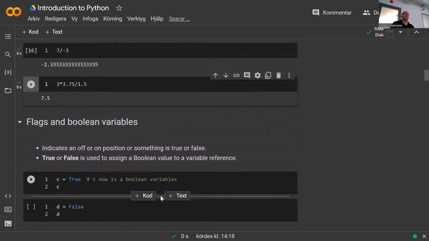There is also a built-in Boolean data type. And there are special predefined symbols for indicating true or false. So C equals True with an uppercase T, it's important. That will be a Boolean variable now. And you can do False with an uppercase F as well. That is also a Boolean variable.